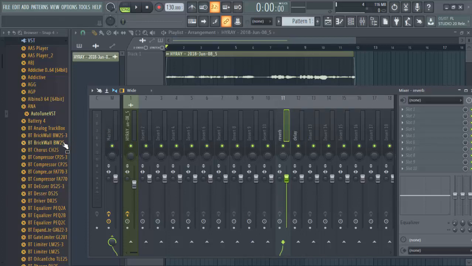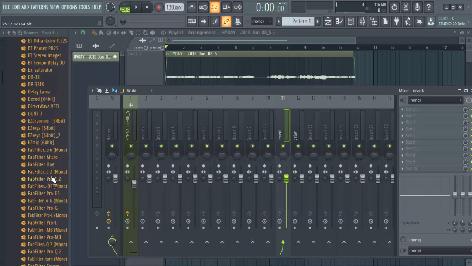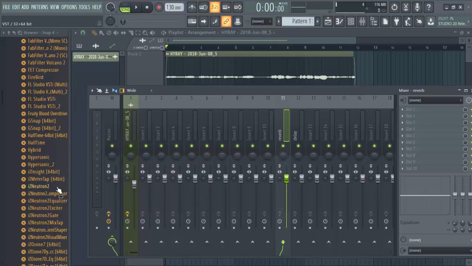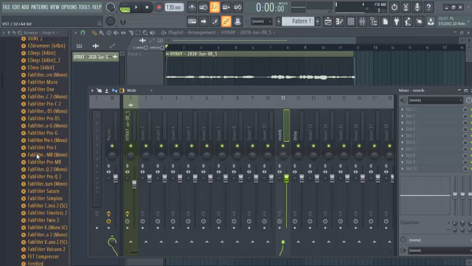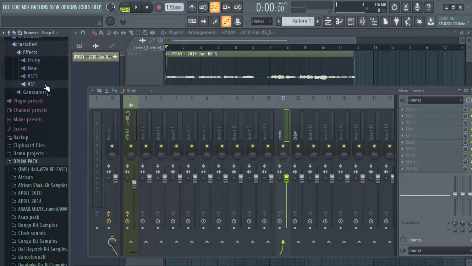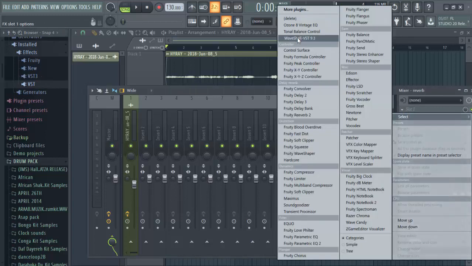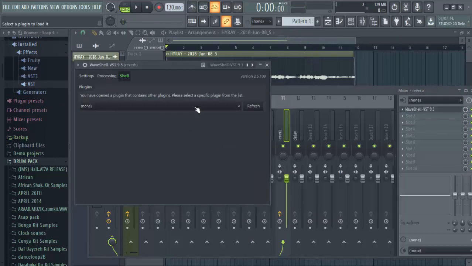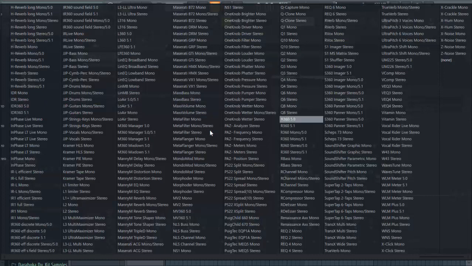I love using Valhalla reverb because it sounds nice the way I want. Sometimes I use reverb from Waves. So let me just use the Valhalla reverb, or maybe you might want to know which reverb I use when I use Waves. So let me just show you the one I use on Waves. If you have Waves installed, you're just going to use this one here.